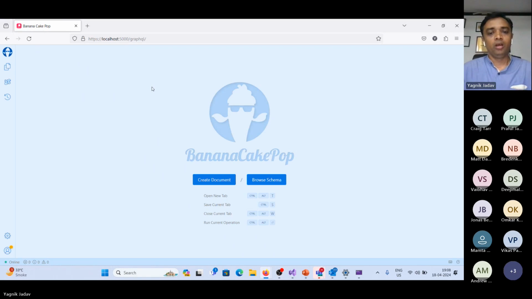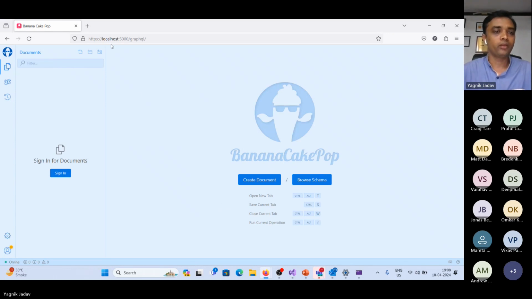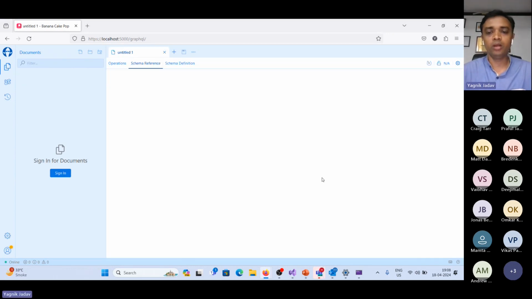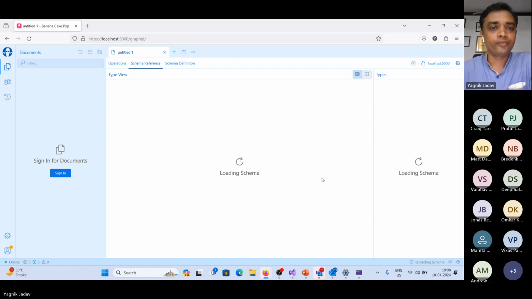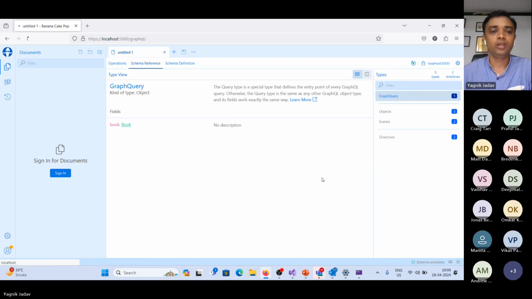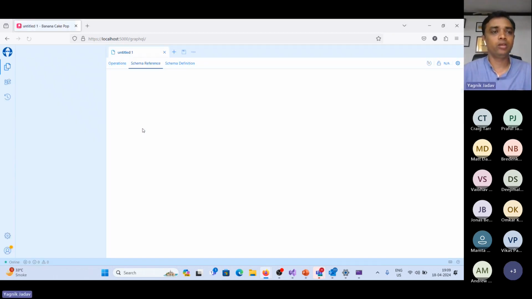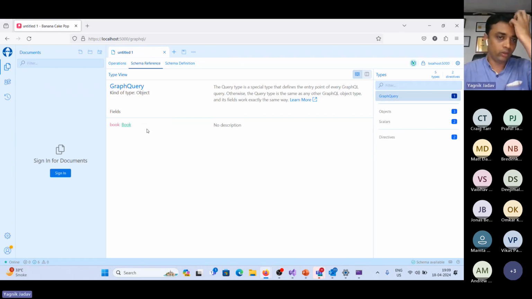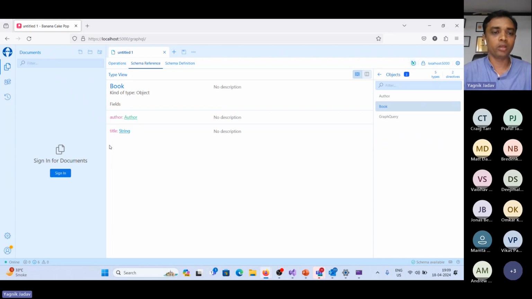But yeah, and yes, documents, browse schema. You can see you have a GraphQL schema book, and book has properties author and title.